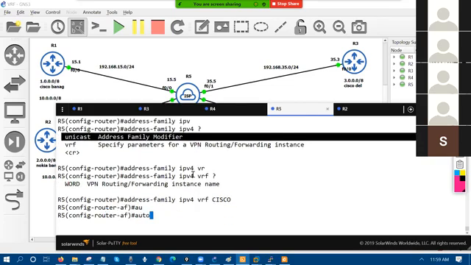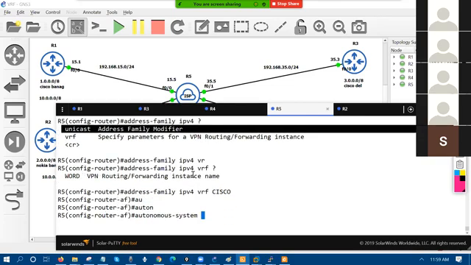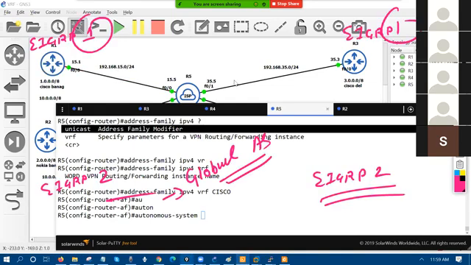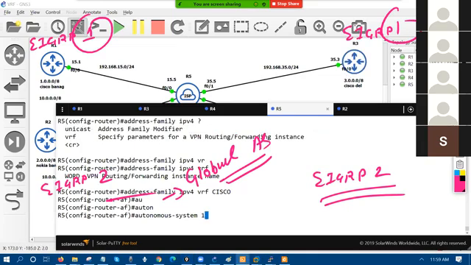Hit enter and it asks for the autonomous system. Which autonomous system does this belong to? So AS number 1, right? Cisco belongs to AS number 1.